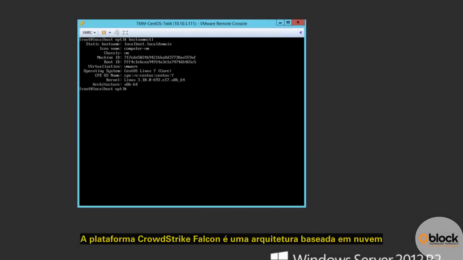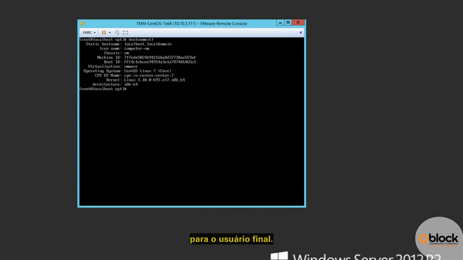The CrowdStrike Falcon platform is a cloud-based architecture that provides next-generation antivirus, EDR, and managed hunting, all in a single agent that doesn't impact performance for the end user. The sensor provides unprecedented visibility into host activity to detect and prevent all types of malicious and suspicious activity. In this video, we'll illustrate the simplicity of installing the sensor onto various Linux distros.